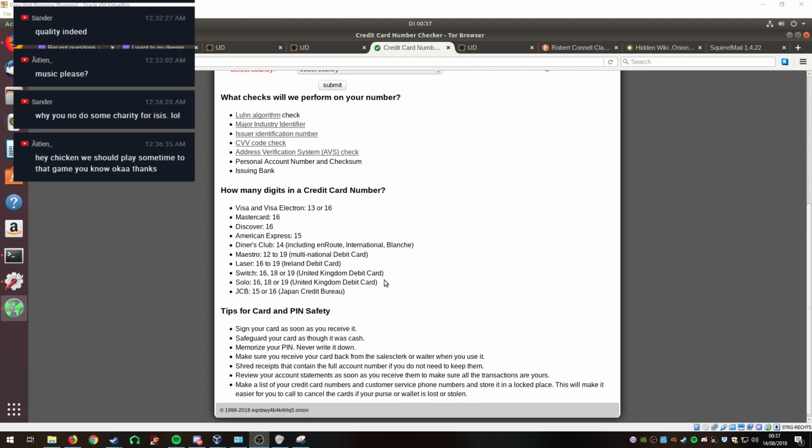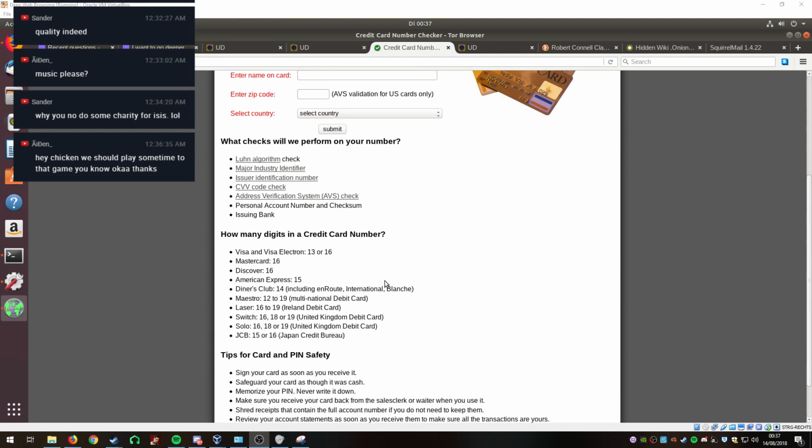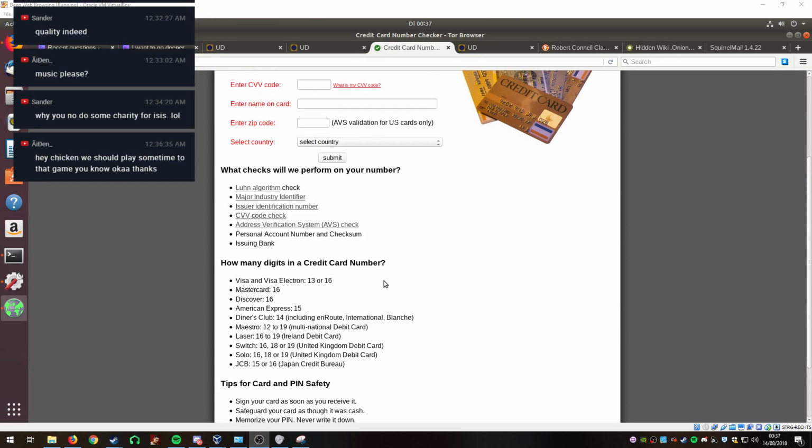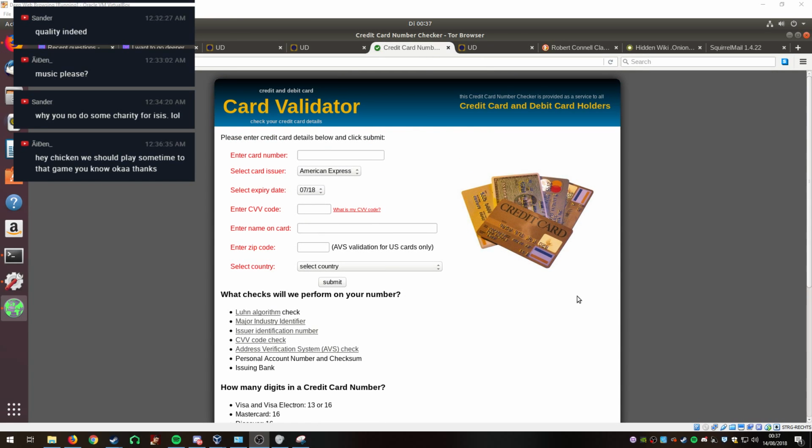But yeah, apparently this site can check if a credit card is valid. I guess for people that rob credit cards, it's maybe a good thing, but don't do that. Don't do that. For one, please don't use money from a credit card that is not yours. And second, what if they just steal your information?